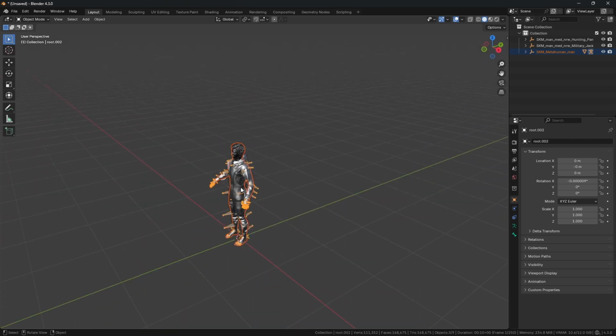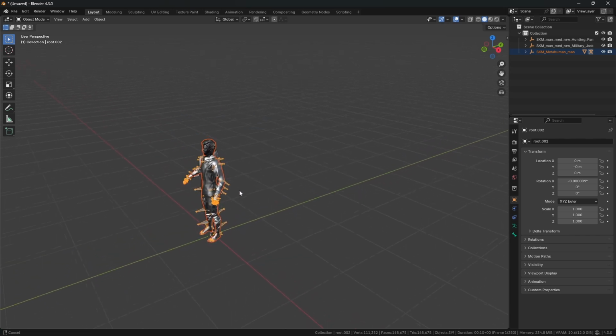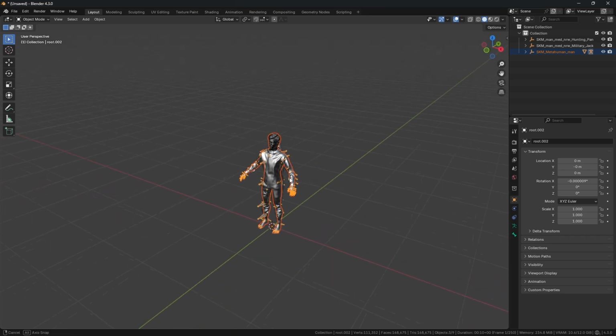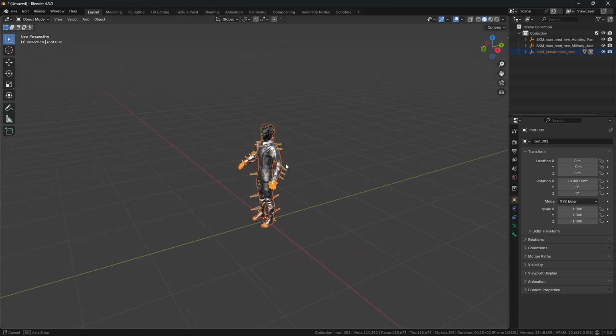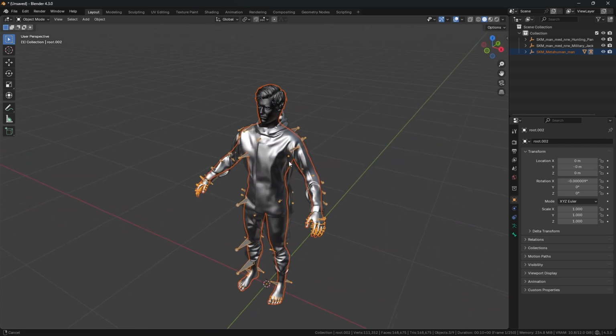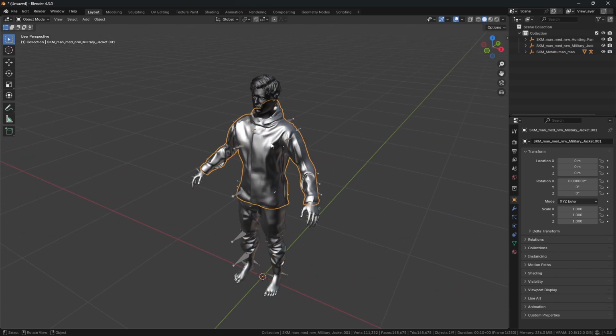To zoom in and out, simply scroll the mouse wheel. Holding the Shift key while scrolling allows you to pan the viewports. Additionally, holding the scroll wheel lets you rotate the view. Also, by holding the period key, you can focus on a specific mesh.